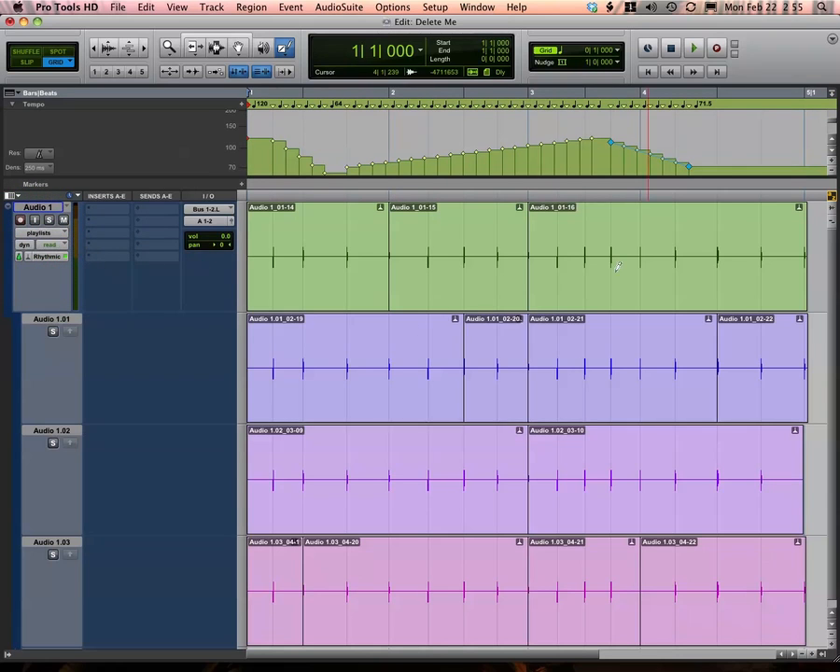So if you know that you are not done comping tracks together and you're changing your tempo and using elastic audio, I would highly recommend that you show your playlist before you switch to your elastic audio. So anyway, I hope that helps somebody out.